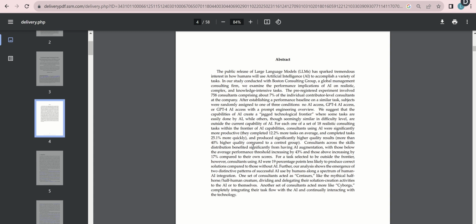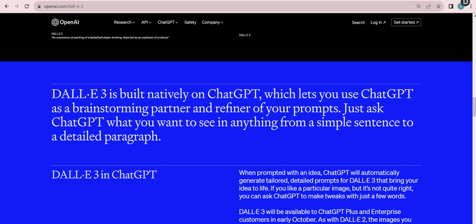So, from there, let's leave the papers behind and move to the announcement from OpenAI. OpenAI announced the next version of DALL-E, which is DALL-E 3, which is basically a text to image generator.